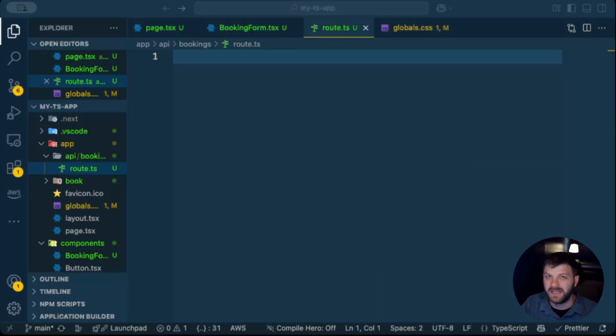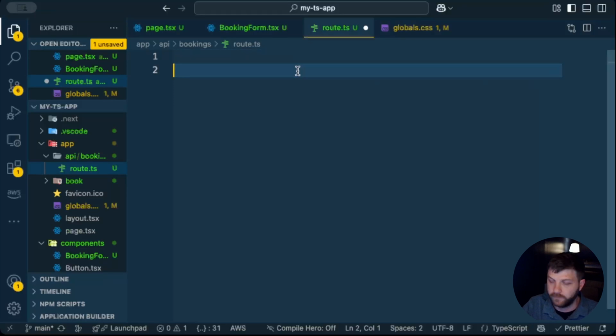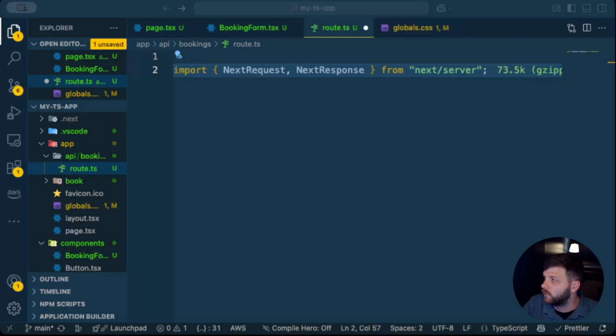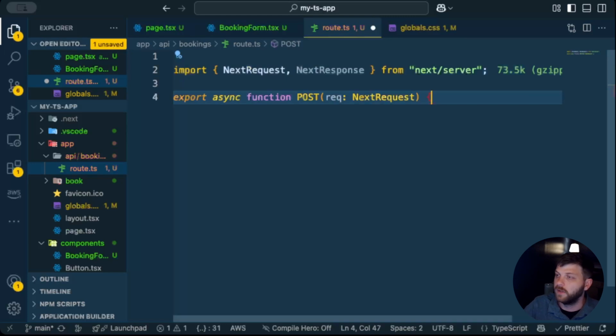For this one, we're only going to have two. We'll have a post and a get, one to create the bookings and one to retrieve them later. So first things first, let's go ahead and define our imports for NextRequest and NextResponse. We will need those. And we will want to define our post function. So let's go ahead and do that.